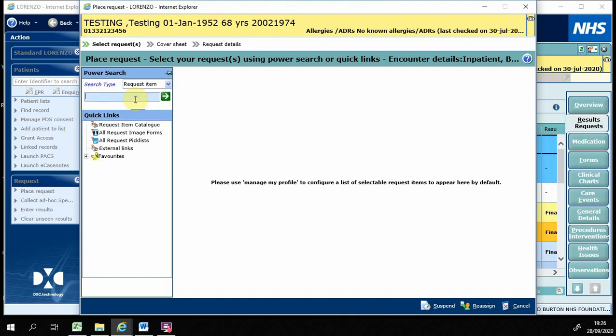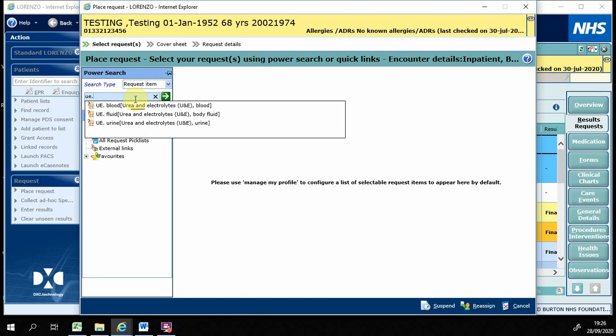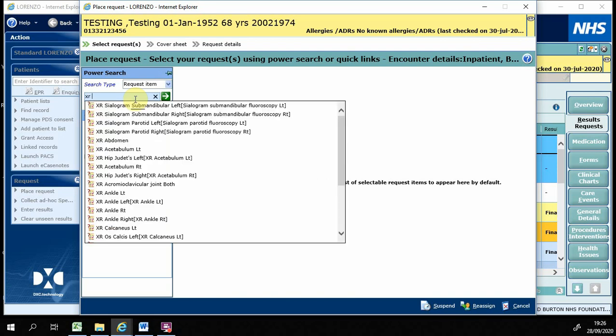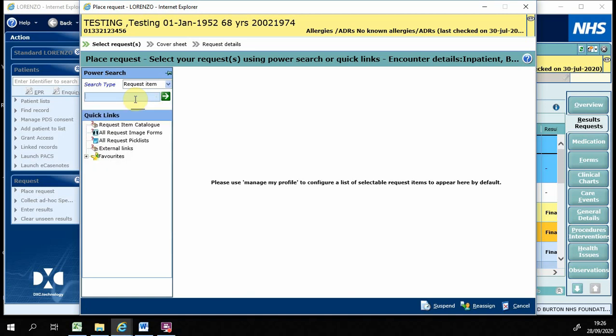FBC for example. Now for UE you would need to put a dot at the end to return it as it needs 3 characters for its auto search. You can also look at the X-rays. I'd suggest you do X or and then a space, which would return the majority of the X-rays there. Same for ultrasound, US and a space.